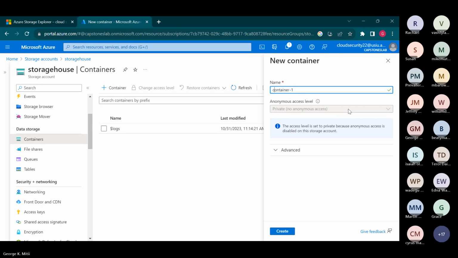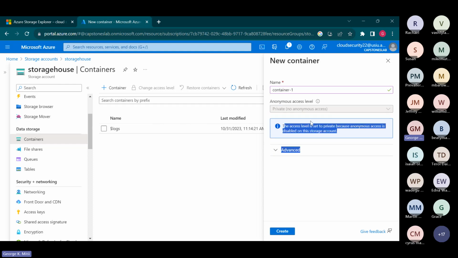Then you can choose your anonymous access level for that container if you had enabled public access to your storage services. We're getting this prompt right here: this access level is set to private because anonymous access is disabled on this storage account.